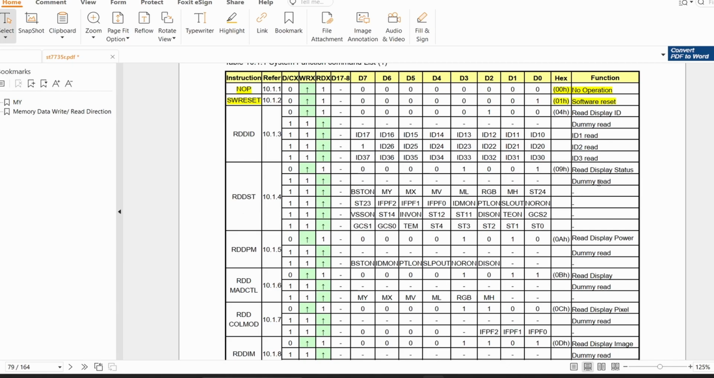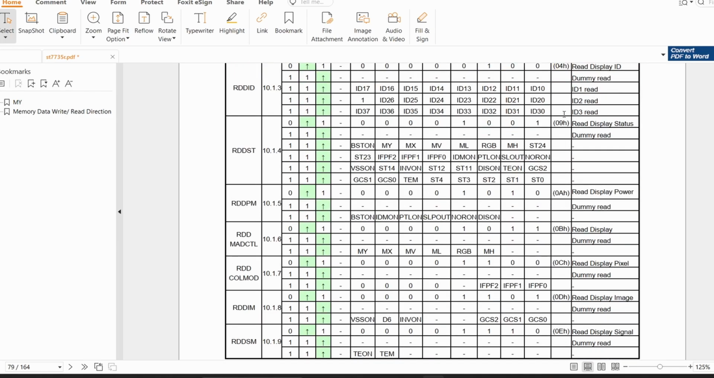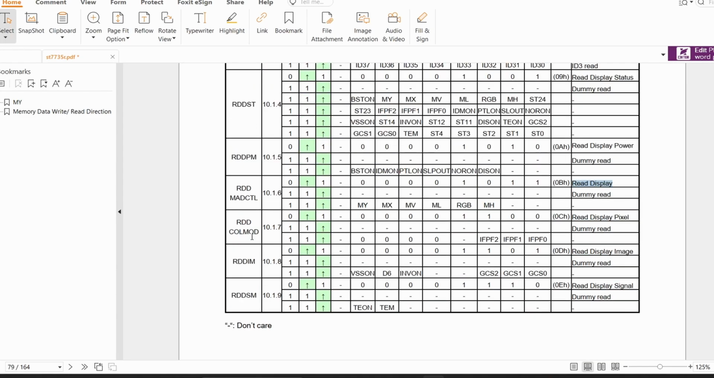Now read display status, we will have this read display status command. Okay, its opcode is 0x09. Then we have read display power, its opcode is 0x0A. Now we have this read display. Okay, its opcode is 0x0B.